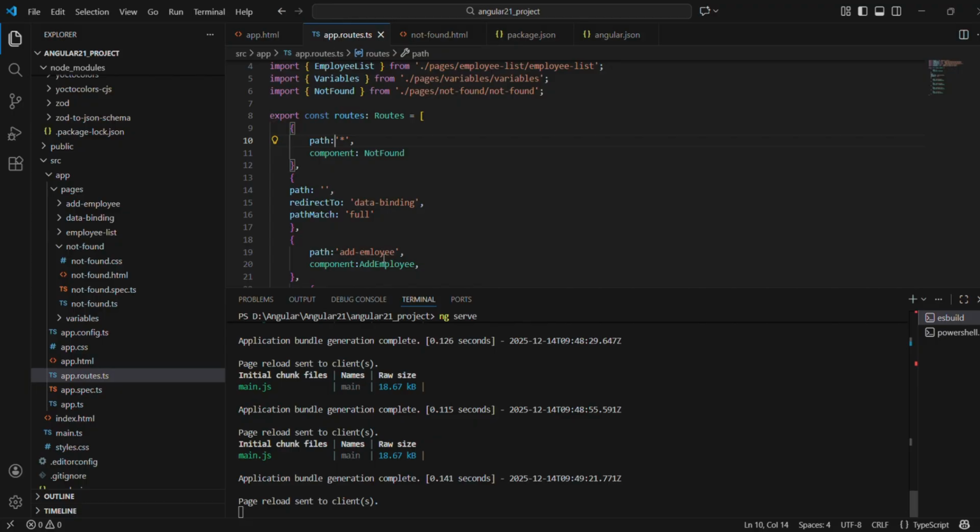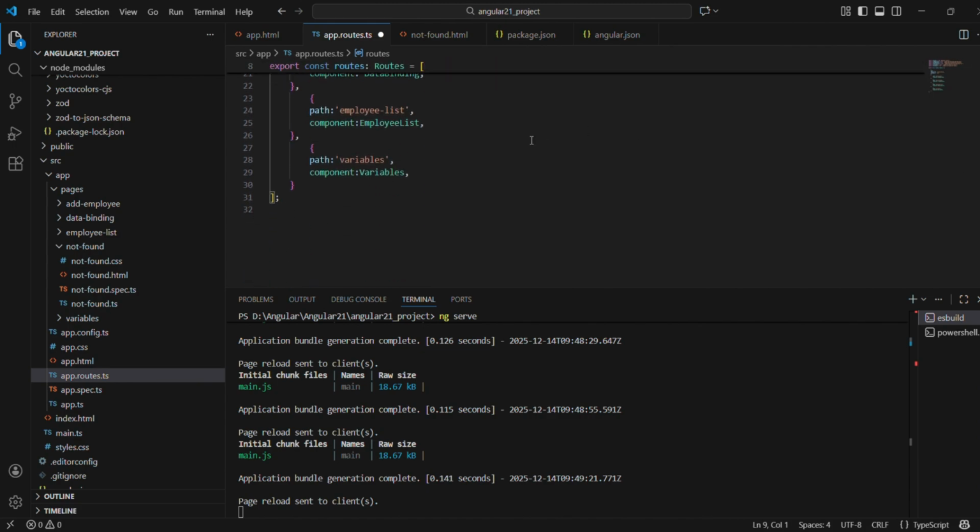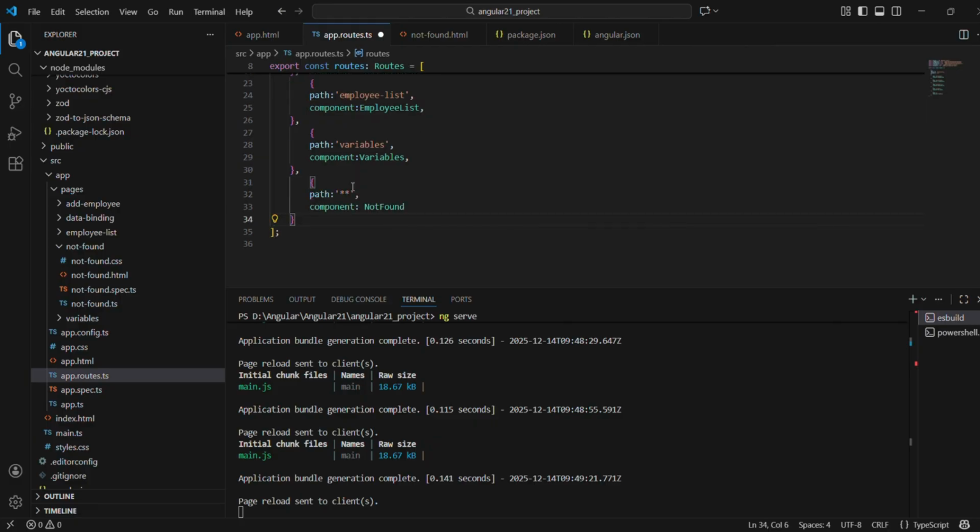In Angular routing, the wildcard route must use a double asterisk to catch all unknown paths, but we accidentally used a single asterisk, which is not valid. The second mistake is that the wildcard route must always be placed at the end of the routes array. If it's defined earlier, Angular will match it first, and other routes will never load.